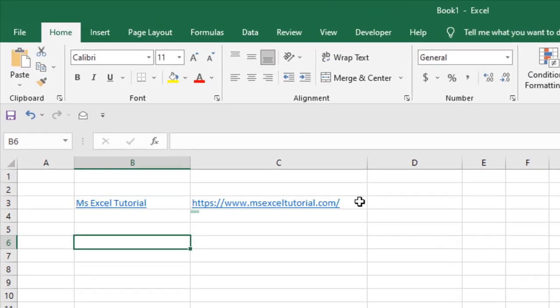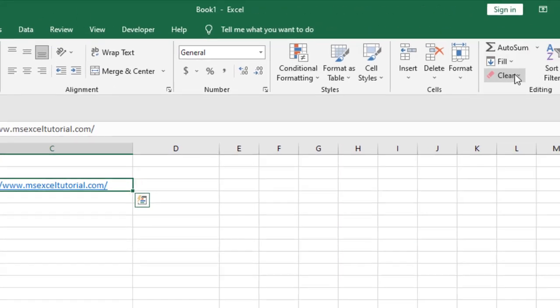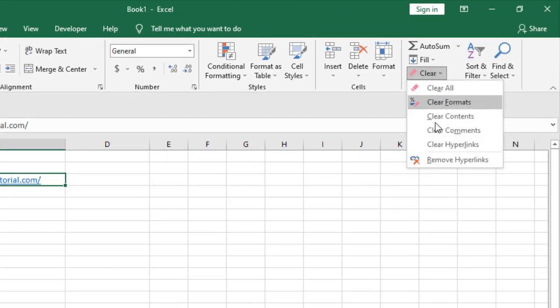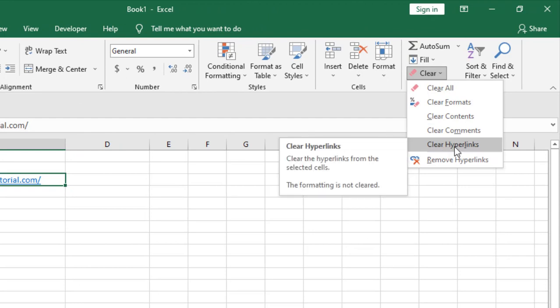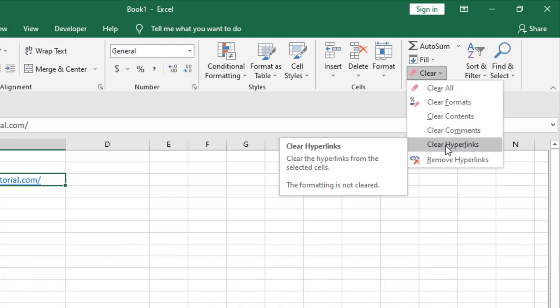Now I'm going to remove hyperlink from these two cells, so I'm going to select this, and under the Home tab you can see here Clear. Click on this drop down and you can see Clear Hyperlinks. Okay, and it says clear the hyperlink from the selected cell. The formatting is not cleared. You can see here I don't want to remove the formatting, that's why I am selecting this option.